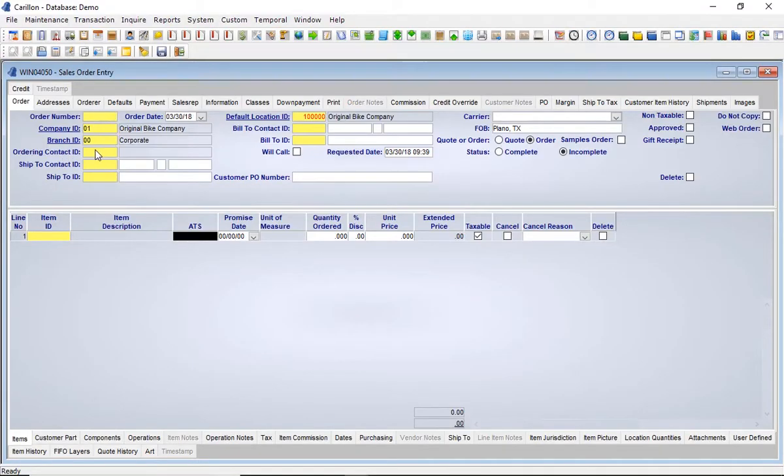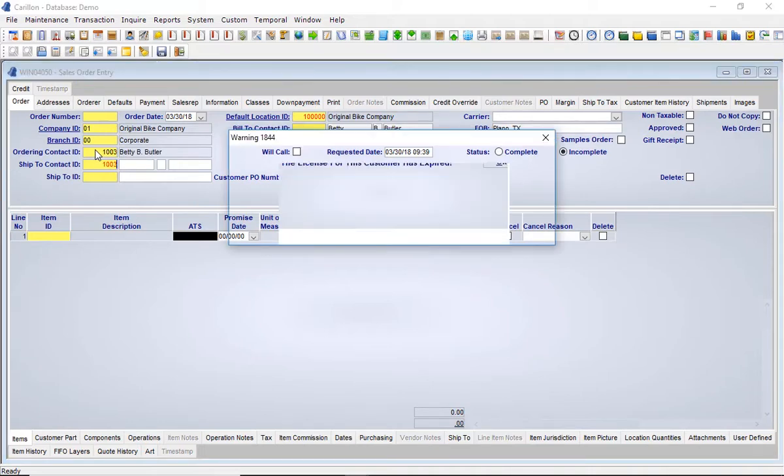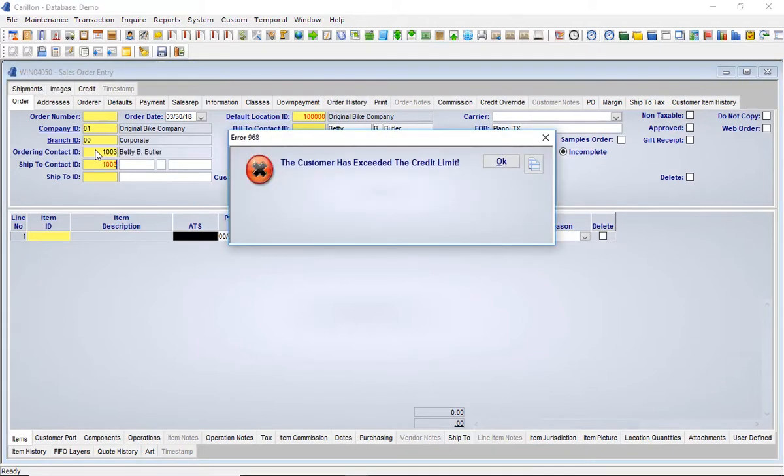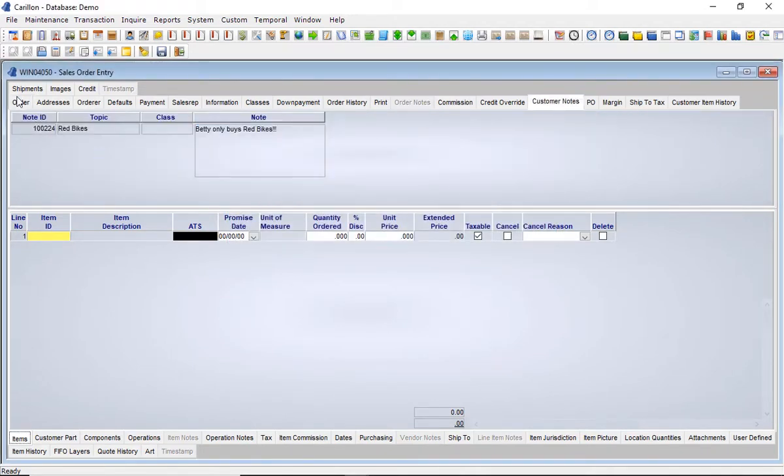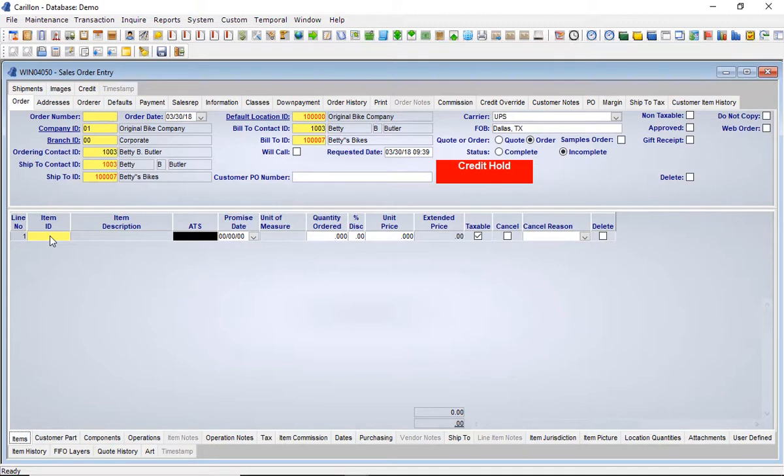So here's our order entry window. I'm just going to bypass the pop-ups and type in some data that I happen to know. This customer is a deadbeat and they've got bad credit, but it's going to let us save an unapproved order without any special interference from a marketer or from a credit manager.